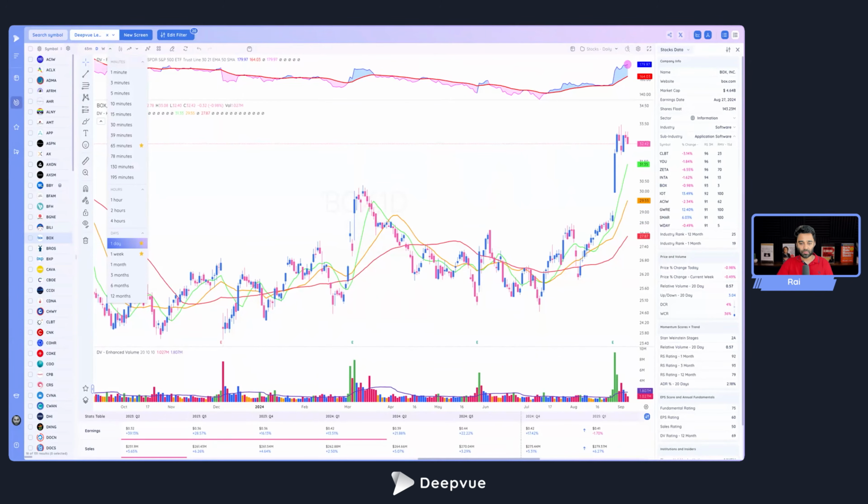Mini charts can be customized for indicators. We do not have the ability to add indicators to mini charts just yet. We will, and it's in the pipeline. It's not a focus for September, but definitely something that we want to do in terms of improving mini charts.